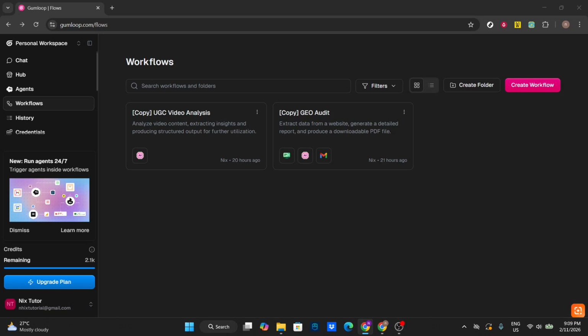In today's video, I'm going to teach you how to use Gumloop for data scraping. By the end, you'll know how to set up a simple scraping workflow, add the right building blocks, and run a test to make sure everything works smoothly.